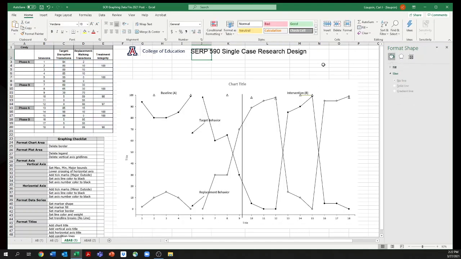So you can see there's gonna be a little more to fix here. It looks like there's lines all over the place, but really, you've just got your target behavior and your replacement behavior. And they flip here, and then after the B phase goes on to the 12th session, between the 12th and 13th session, they do a withdrawal back to the A phase, and then after the 15th session, they go back to the B phase. So let's see how we can fix all of this up.